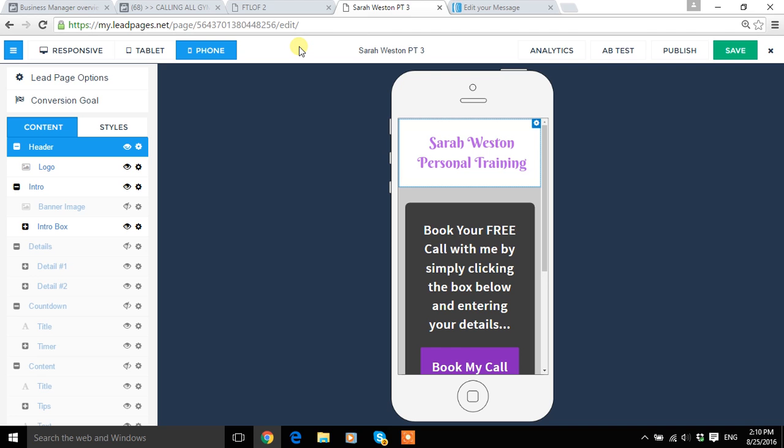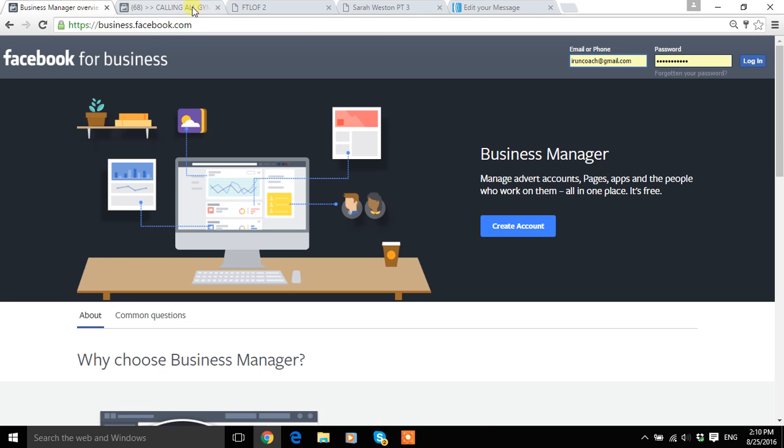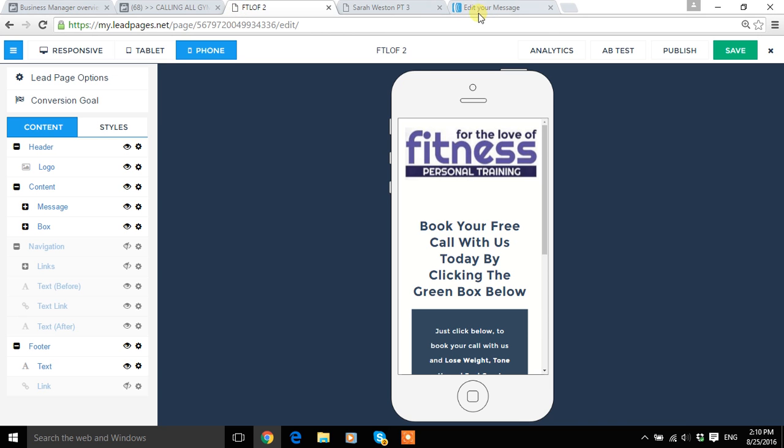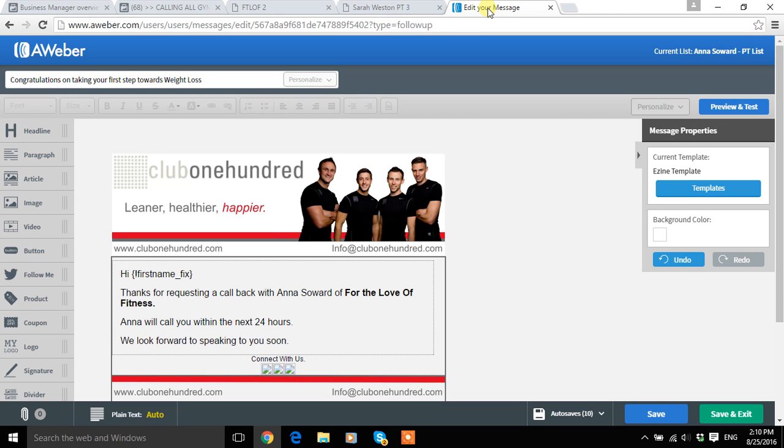So just to quickly go through that again, the three processes of people seeing your ad to getting signed up are the Facebook ad, which we'll go through in a second, which is here, the lead page, which is there, and then Aweber, which is here. You'll get an email saying so and so has signed up via your advert, and here's the details, which is when you call them up and say, hi, interested in a free phone consultation or free PT session or whatever you're trying to sell.